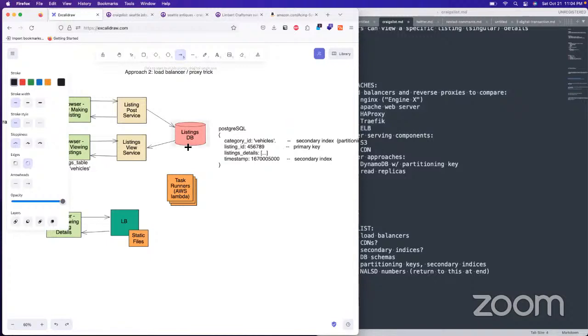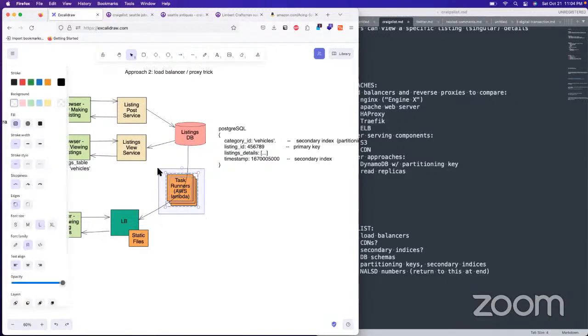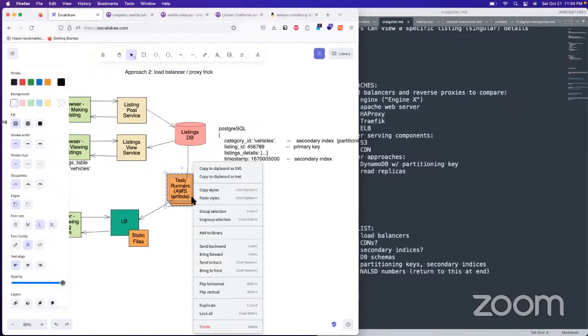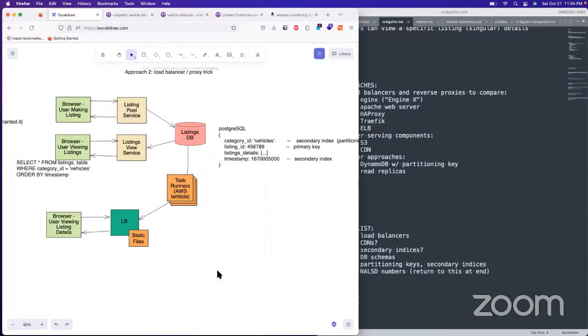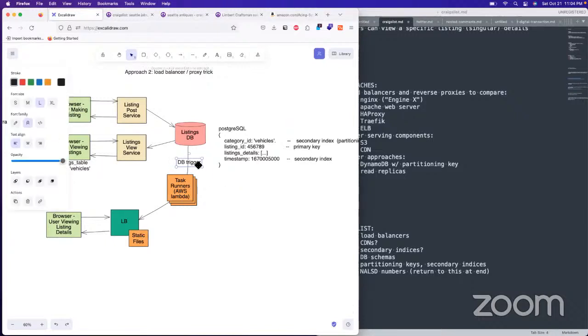And so you'd have a DB trigger. It would hit the task runners, and then they're going to go ahead and build an HTML file and deploy it to your machine that is running the load balancer. Going to move to the front. There we go. And we're going to type DB trigger, just like that.